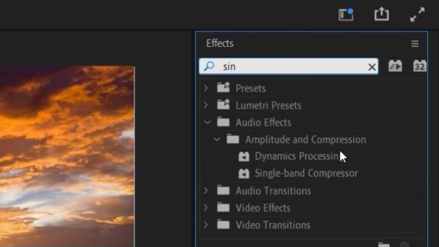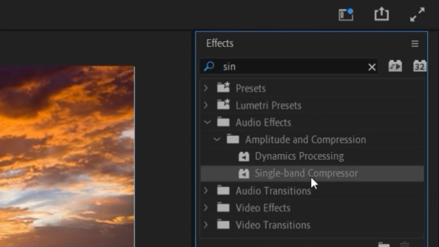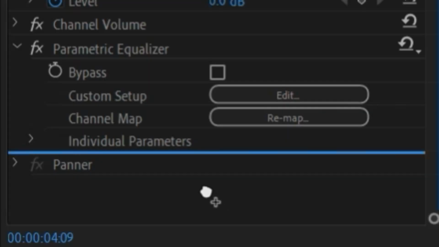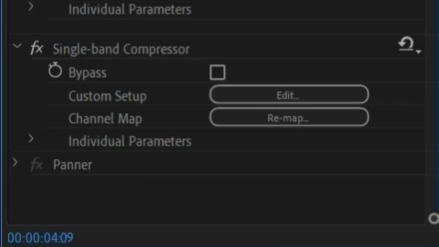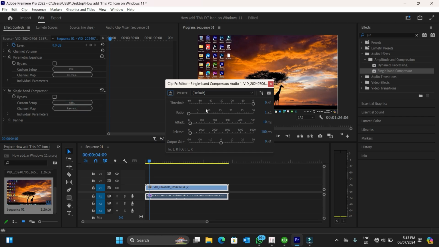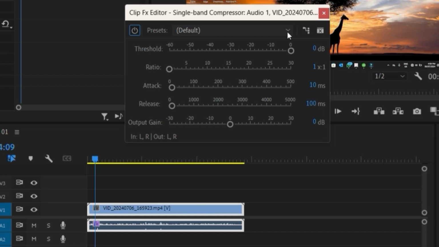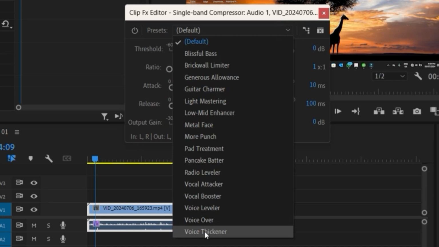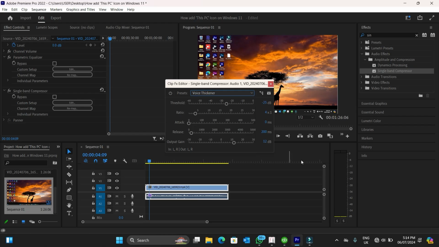Now the second thing you can do, you look for single band compressor and drag it, put it here. You click on edit and click on voice enhancer. As you can hear, the sound has been, like the voice has been raised. Now it is sounding a little bit louder.